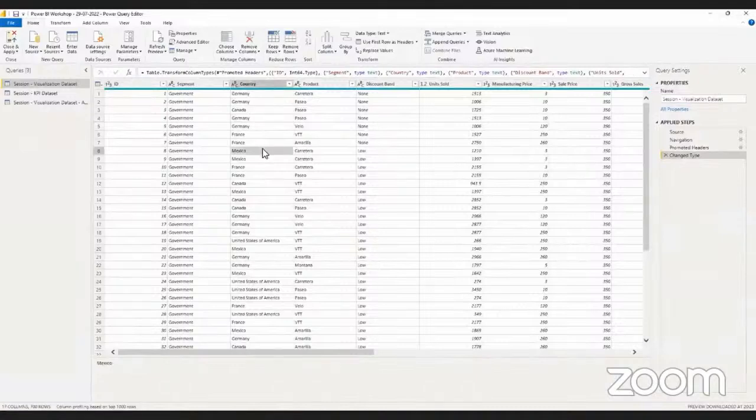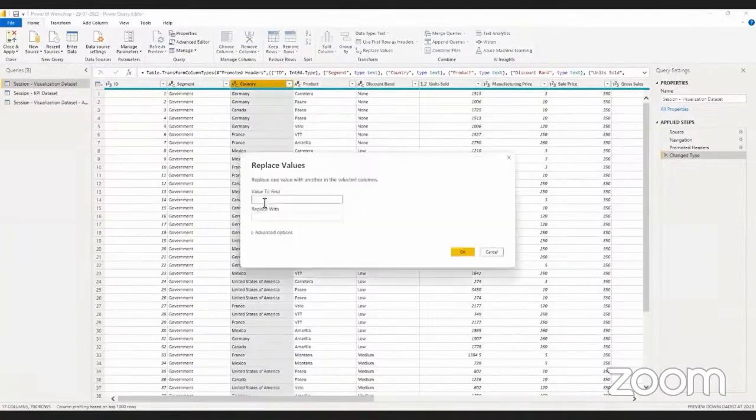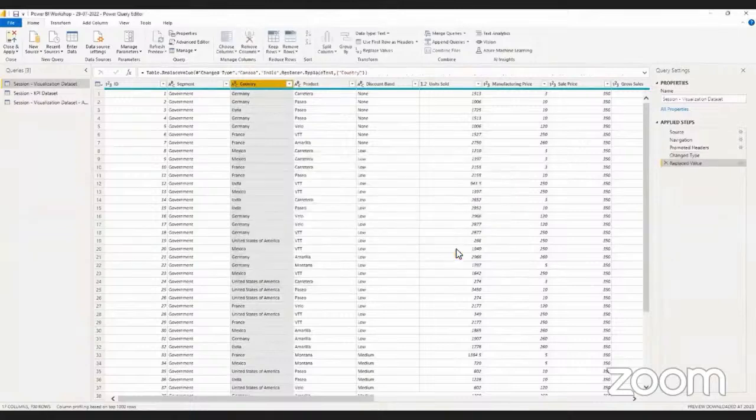All right, coming back to this. Now, let's assume there is a scenario where every time Canada needs to be replaced by India. What do I do? What you have to do in Power BI is just come here to Edit Queries, right click, and choose Replace Values. Right now, I'm just going to change Canada to India, and I'm going to hit OK.